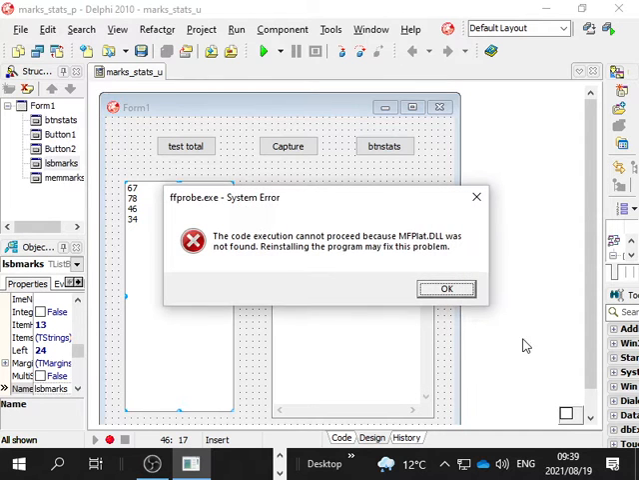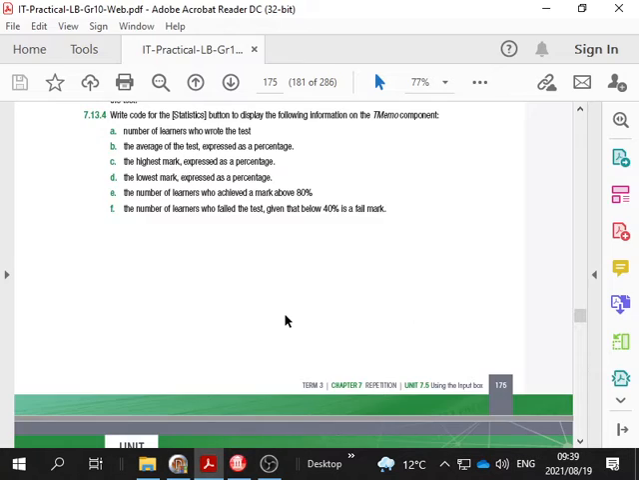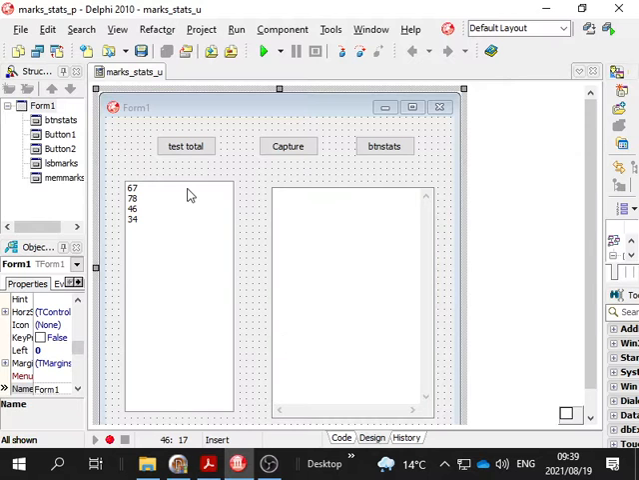Right, today is the 19th of August and we are going to complete activity 7.13. There's a lot to do there still. We have done all of those points up to 7.13.4, where we've actually done the average and the number of learners that took the test. This is in BTN stats.